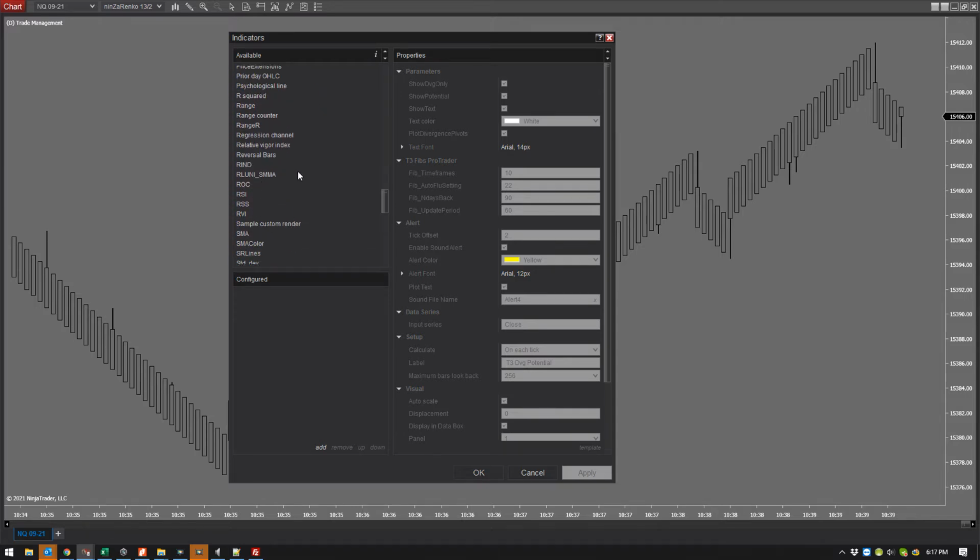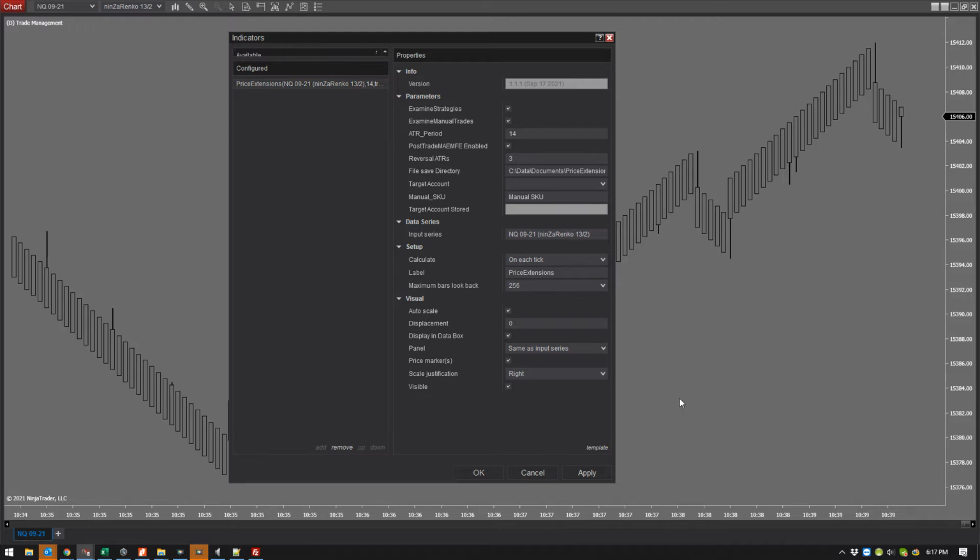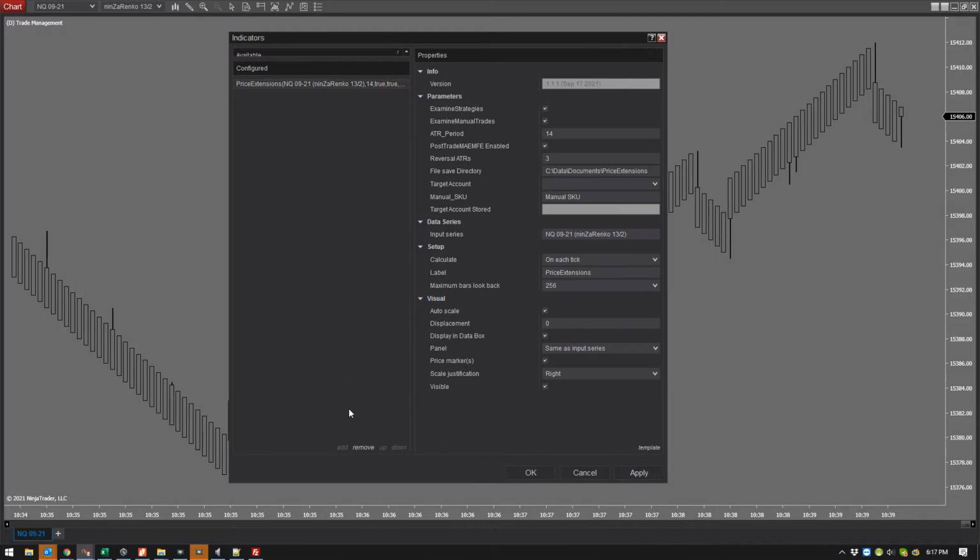Price extensions right here. Basically, I do a lot of things on averages and I'm trying to find out what the number is. So basically, this could just go on this chart. There's going to be some changes. This is version 1.1.1 already, but there's going to be some more changes coming up. But I figured I'd just get this out.